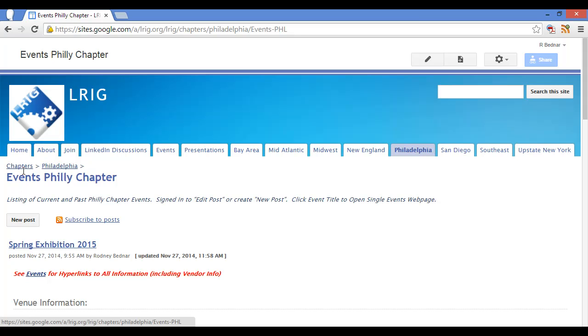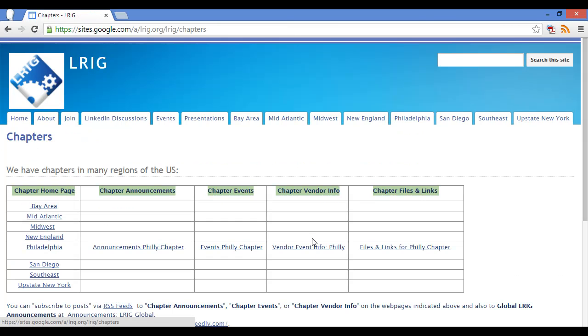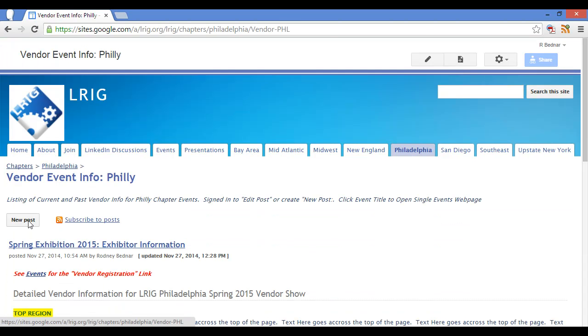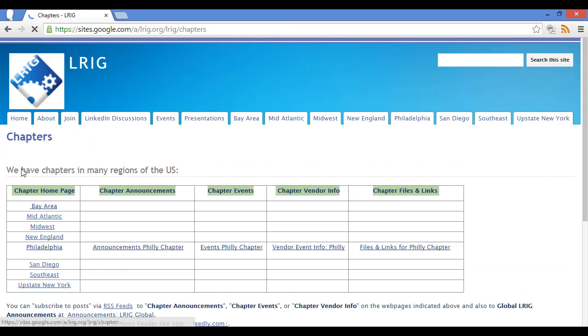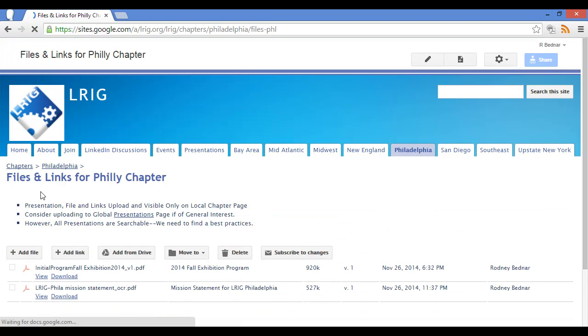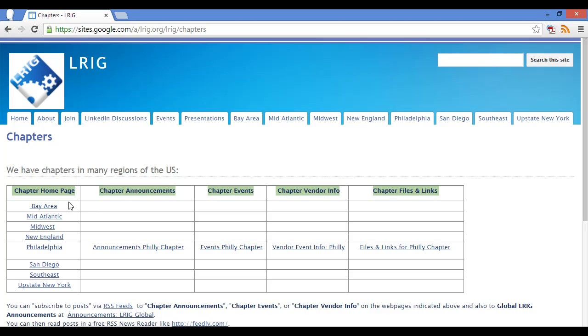scientific presentation. So if I wanted to go in and put vendor information, vendor chapter information, I click here and I have a new post for the vendor info for Philly and do that. And if I want to add some links, I can click here and it brings me to the page that adds the links. So that makes it pretty easy for you to find the right location. It's easy to put these links into it. It's part of the site.